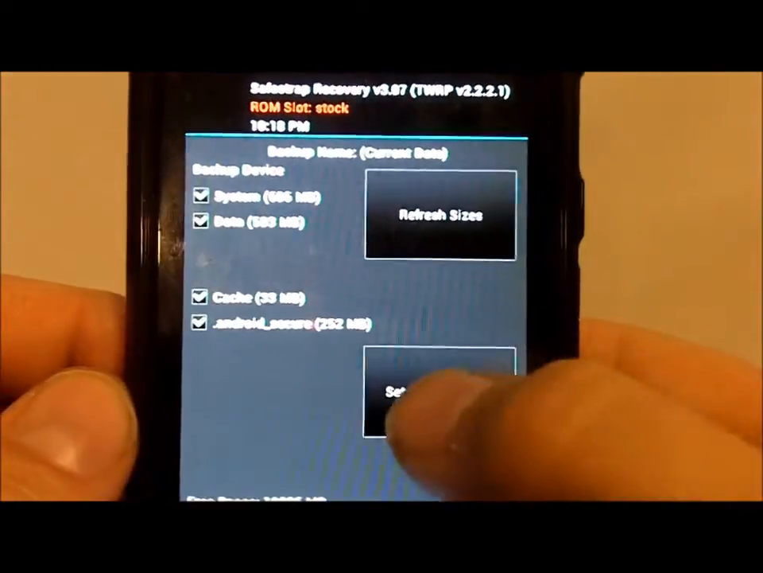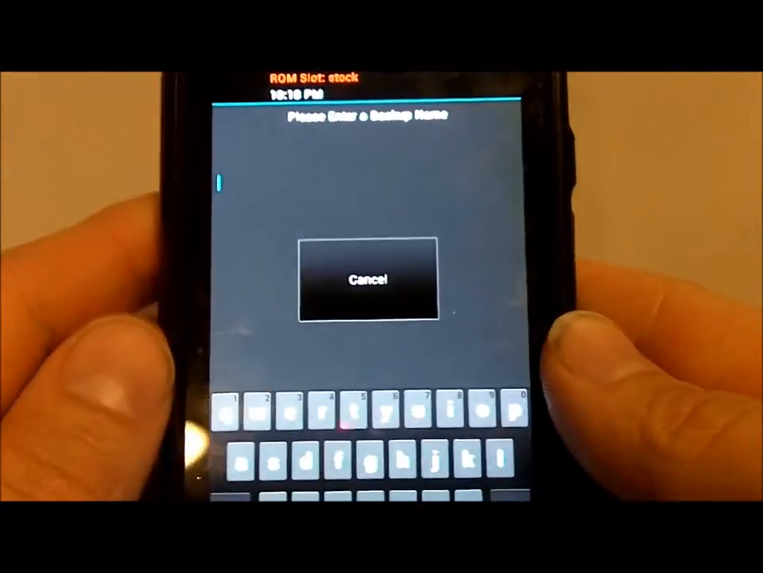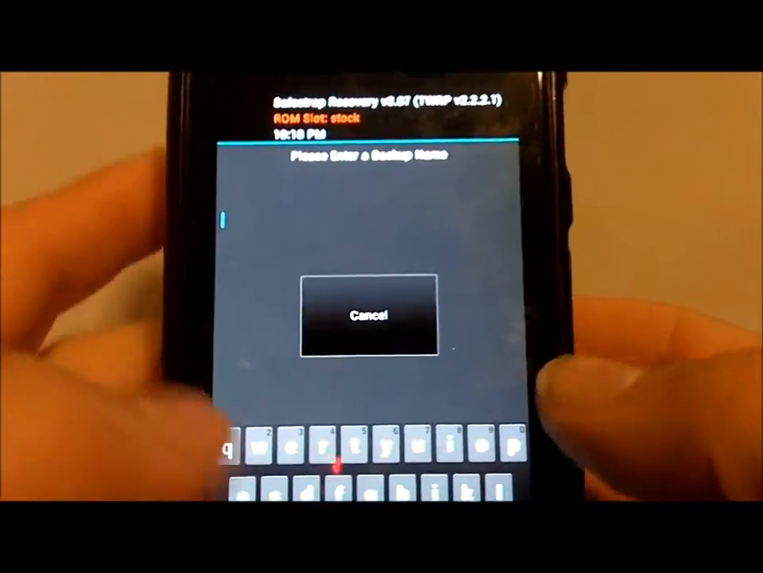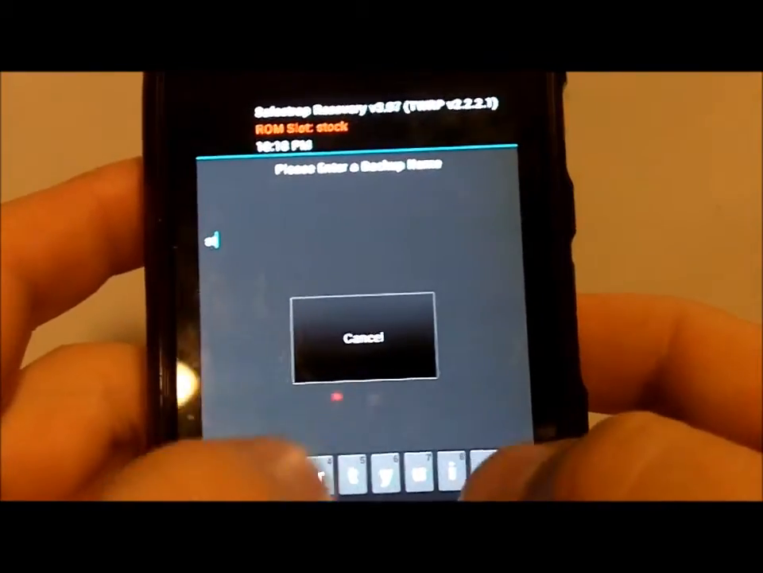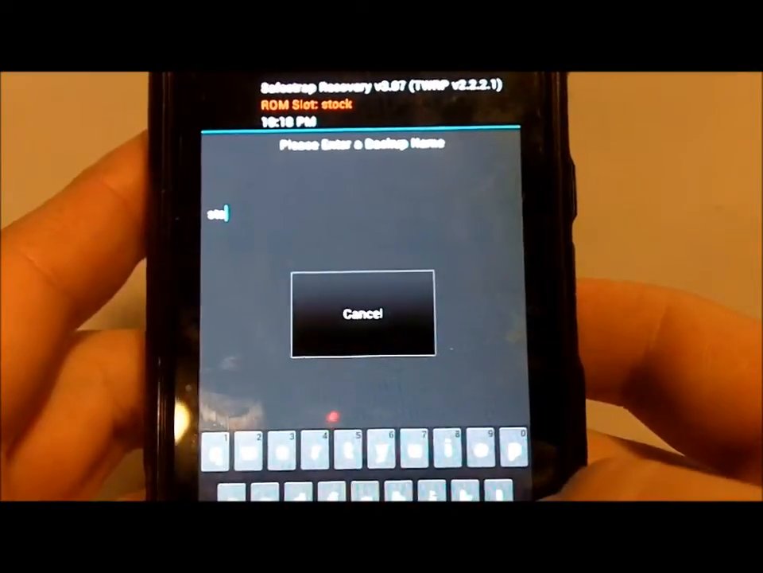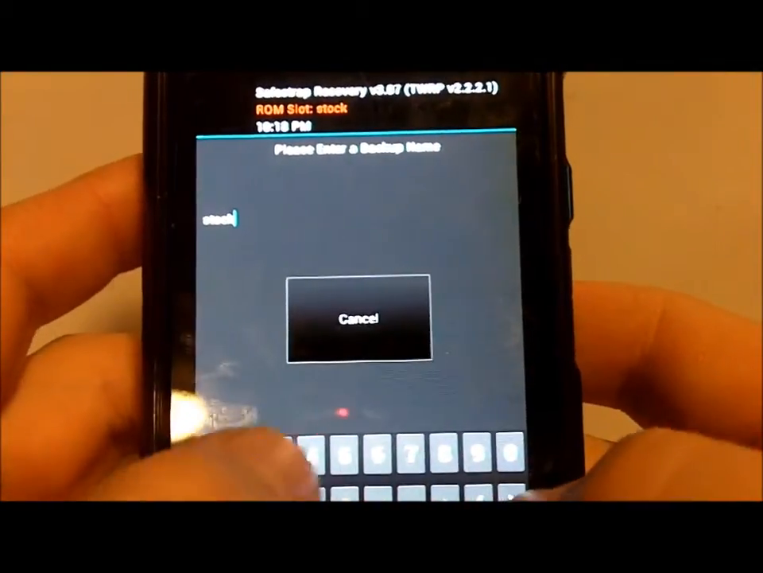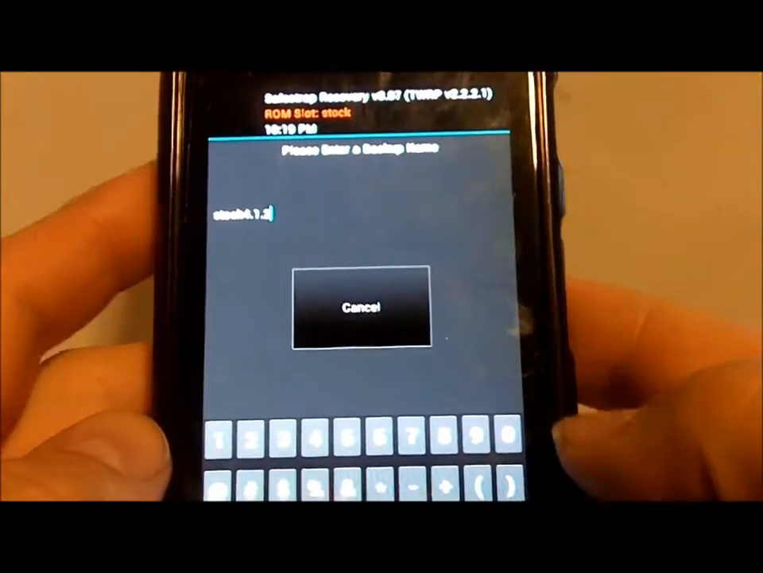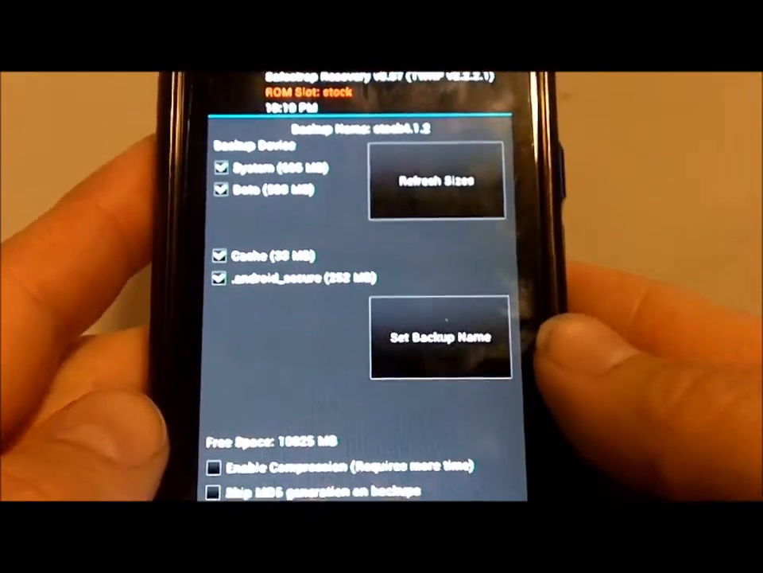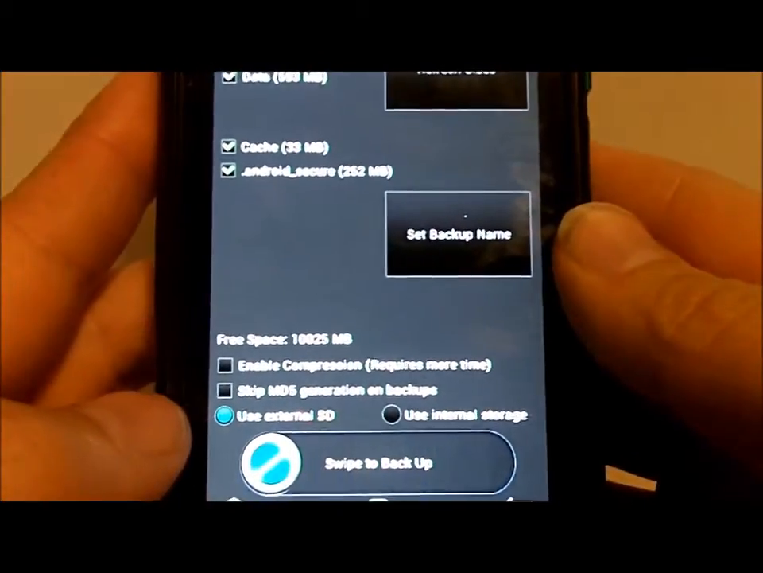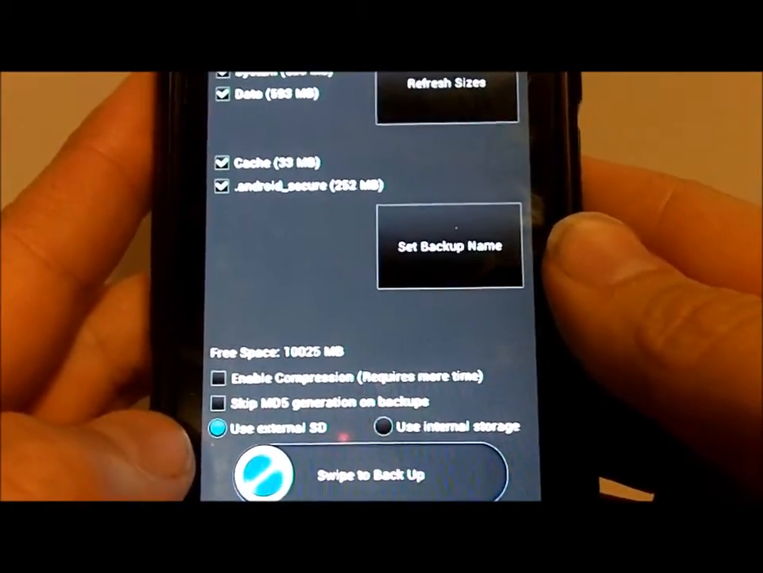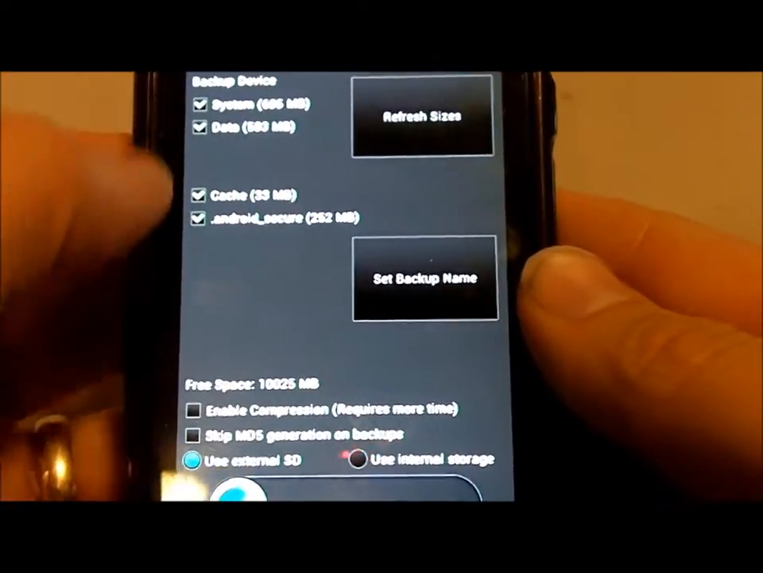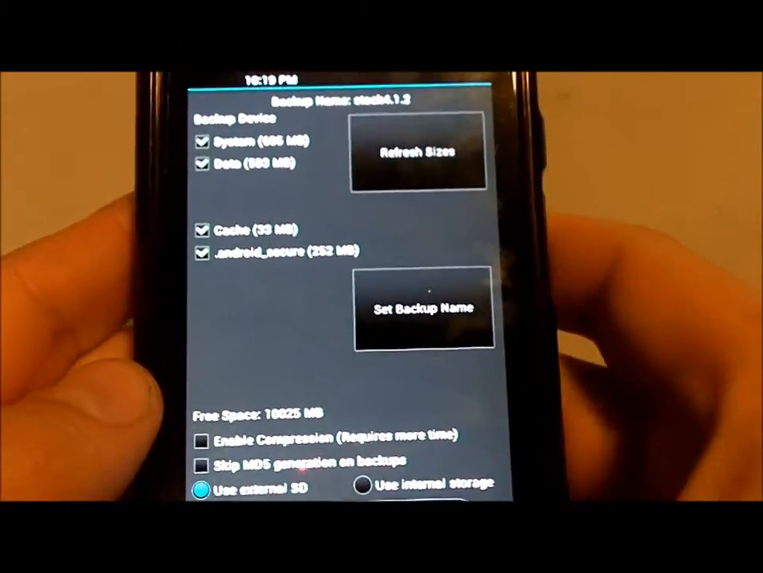We're gonna set backup name, and we're gonna say, let's call this stock 4.1.2. All right, and we're gonna hit go, and then we're gonna make sure down here it says use external SD, that's where it's gonna store that backup, which is checked right there in the bottom, and these things are all checked. And then we're going to swipe.